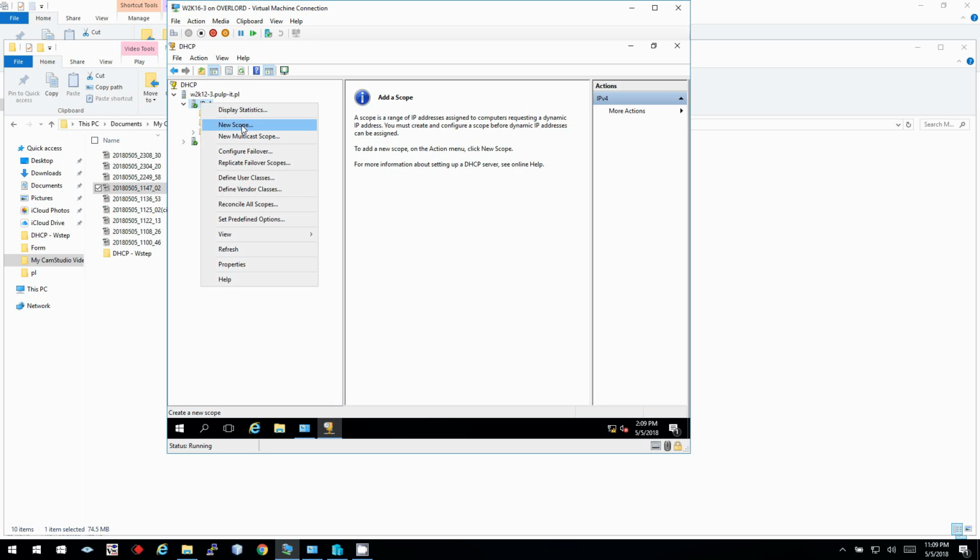You can create a new scope, new multicast scope also. Multicast as transmission one to many, right? Or many to one. Many to one, like one to many is broadcast. No, it's a multicast also. Okay, so it's also multicast, but defined for the IP address, multicast address. Okay, so that's the difference.